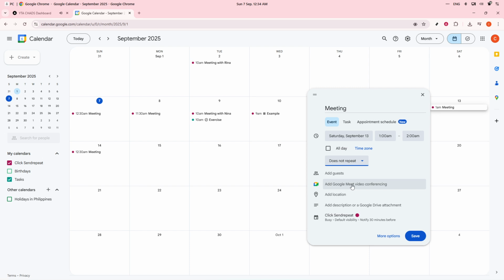Now, let's address how frequently you want this meeting to occur. You'll see a drop-down that currently reads Does Not Repeat. Click on that and you'll be presented with several choices for setting up recurring events. If your meeting should take place every day, go ahead and select Daily. For events that occur on the same day each week, choose Weekly on Day. And if it's a monthly occurrence, monthly is your option. Additionally, there's a custom setting for more complex schedules, like having the meeting every 2 weeks or on specific days of the week.